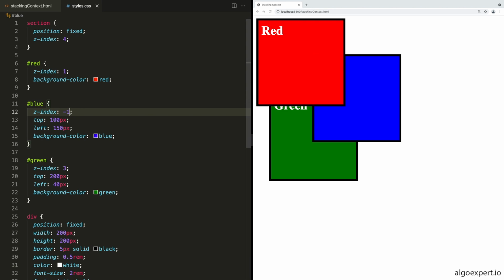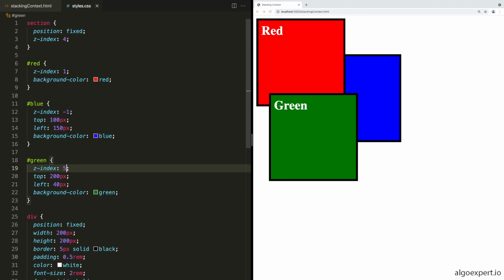But even with a negative z-index, blue is still in front of green because blue's parent, the section, is a sibling stacking context to the green stacking context, and the section has a higher z-index than green does. But of course, if we made green's z-index higher than the z-index of the section, so we can make this 5, now green is ahead of red and blue. And regardless of what I do to red and blue, this can't change. So if I gave red a z-index of 1,000, it's still below green.